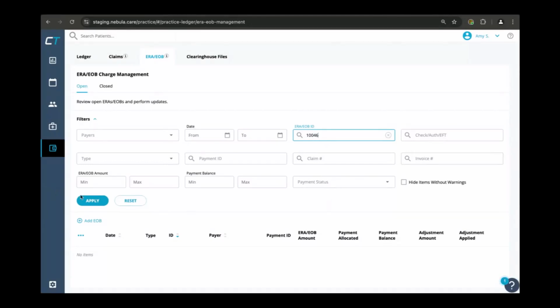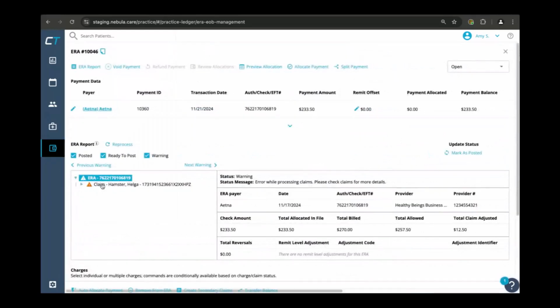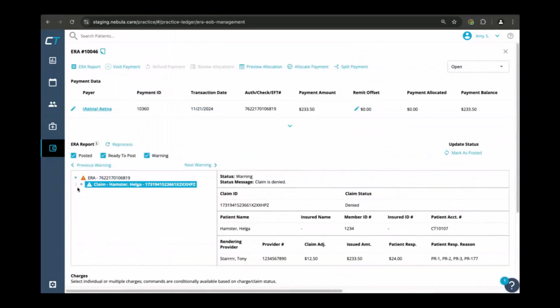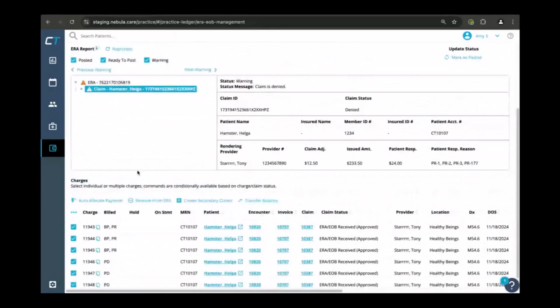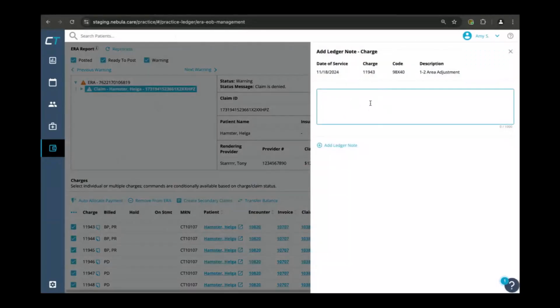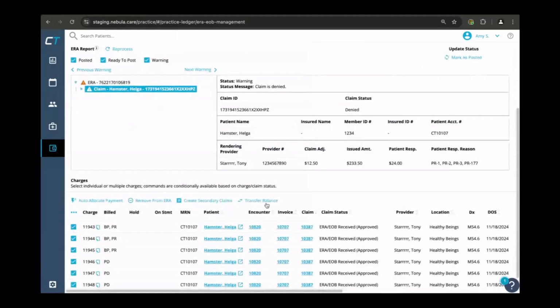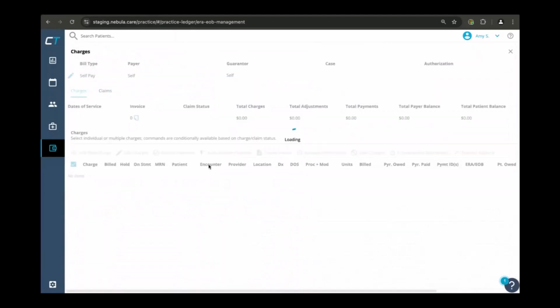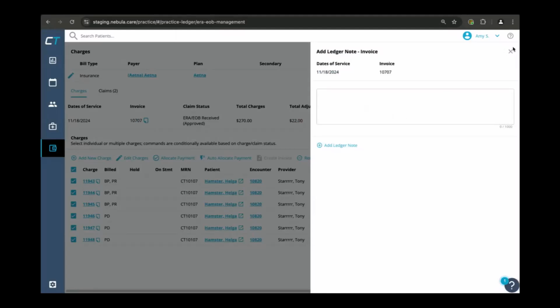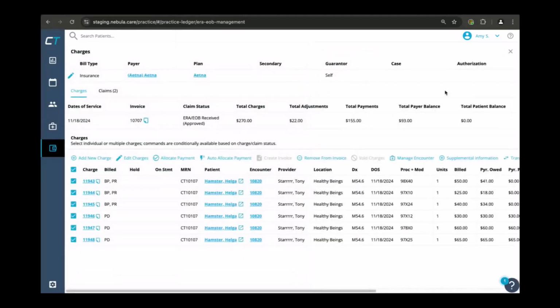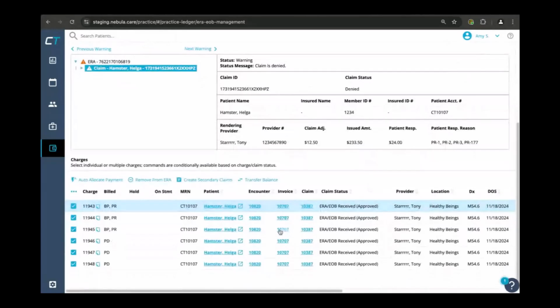And let's do this. All right, so we see the claim is denied. How I would suggest handling this is you can leave a note saying charge is denied here. You could do it at a charge level, or you could do notes at an invoice level. So you can quickly jump to an invoice if you wanted to and put a note here. This will follow the charges all along for the full life cycle.